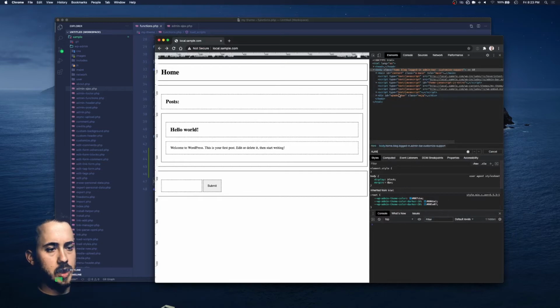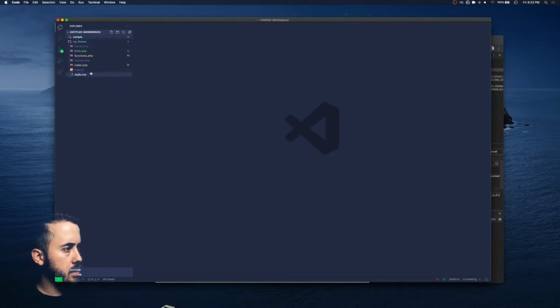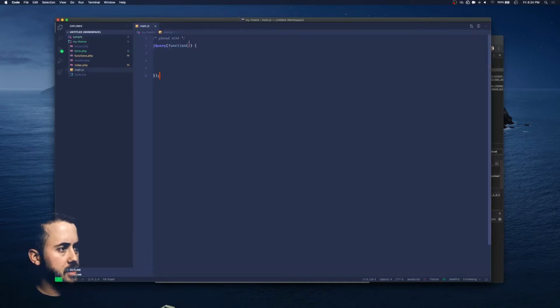So now that we've got this global variable, we can actually jump over to our JavaScript file here. And I went ahead and added this comment.